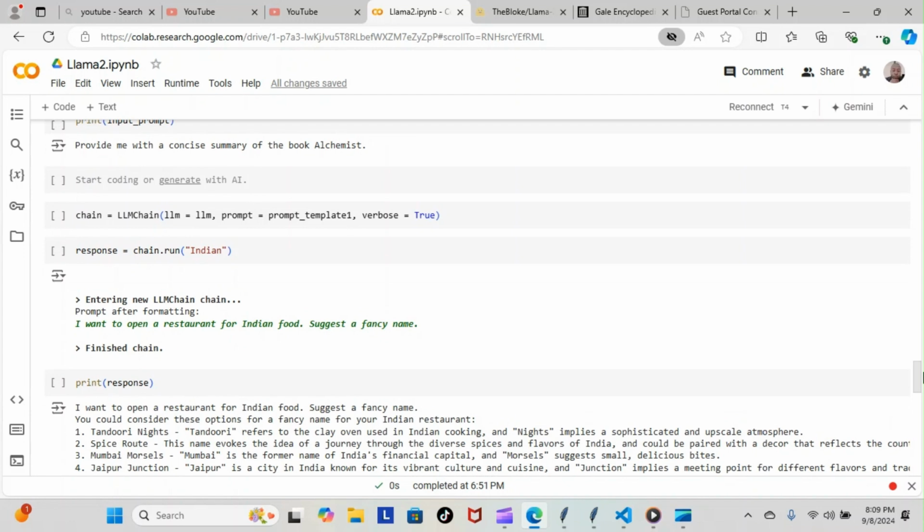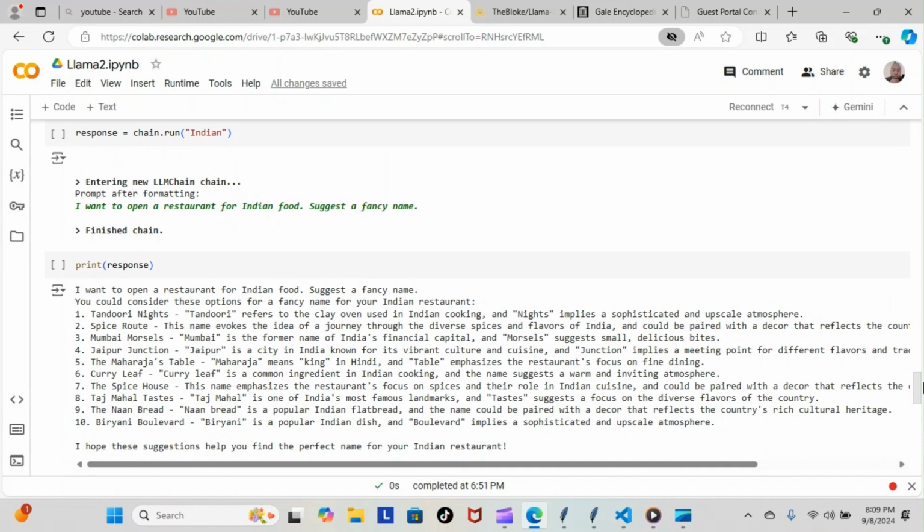You can see it's finished running. So we have our first template here: I want to open a restaurant for Indian food, suggest a fancy name. You could consider these options for a fancy name for your Indian food restaurant: Tandoori Nights, Spice Route, Mumbai Morsels, Jaipur Junction, the Maharaj Table, and so forth. So this is all from the first template, our Indian restaurant names, and the second one is going to be the summary of the book.